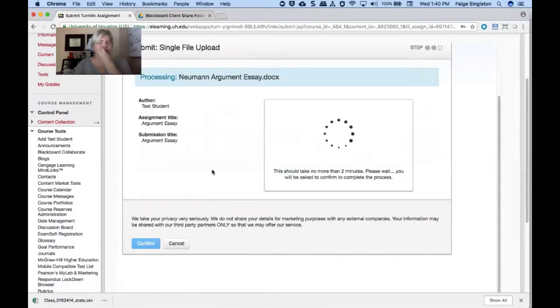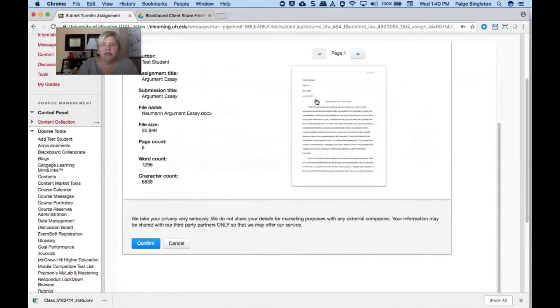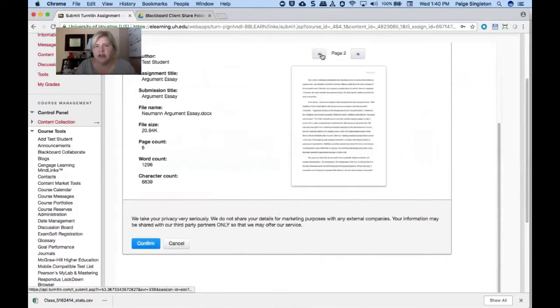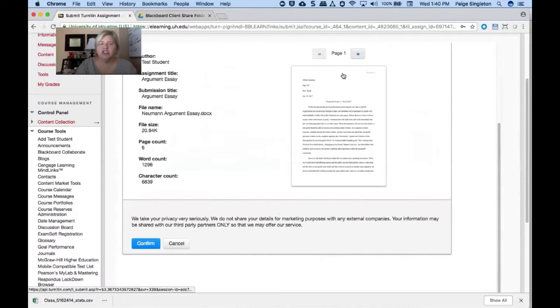After the students upload the file, they'll get a preview window. I always tell my students on the preview window, they can go from page to page here, to check and make sure that they've got the right file before they hit confirm. Because especially if you're putting files into our repository. So then they'll confirm.